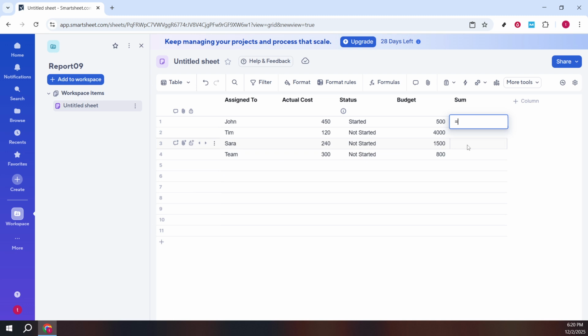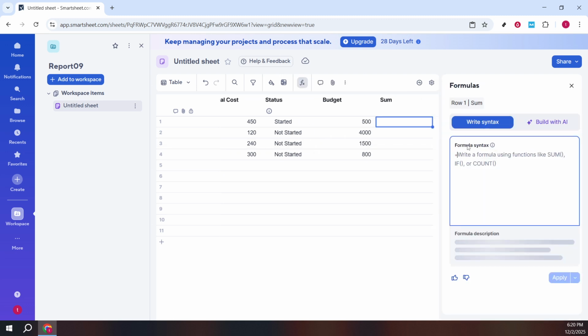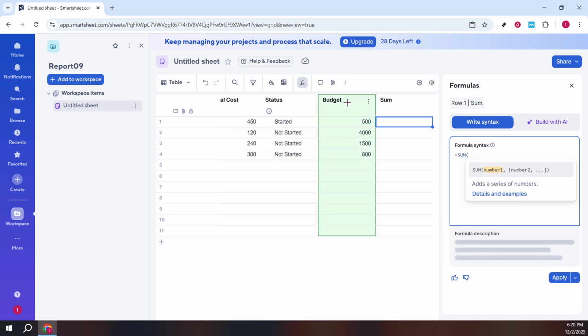Now type the formula, enter an equals sign, then SUM, and select the column you want to total. In Smartsheet, the quickest way is to click the column header so the formula references the entire column. You'll see something like SUM, Amount, where the name inside the brackets matches your column.